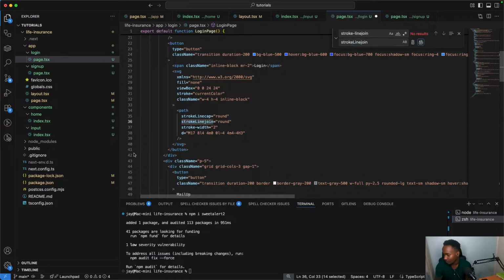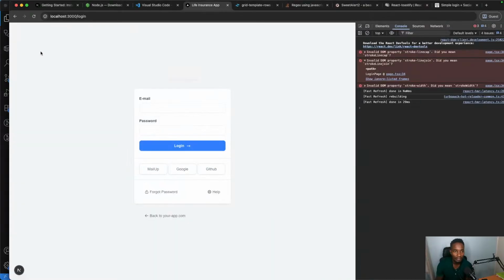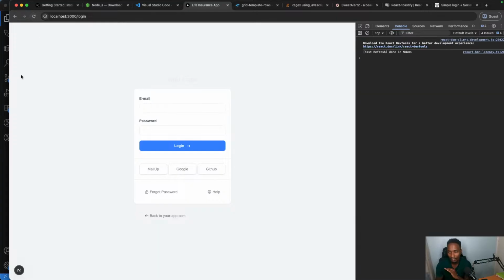Same thing is that. And the last one is the stroke width, and do that. And then now everything should be ready. If I refresh this page, you can see I don't have any errors on my console. Everything looks neat as it should be.